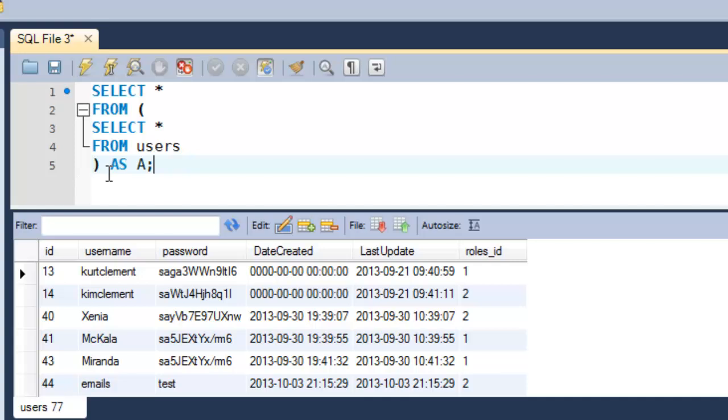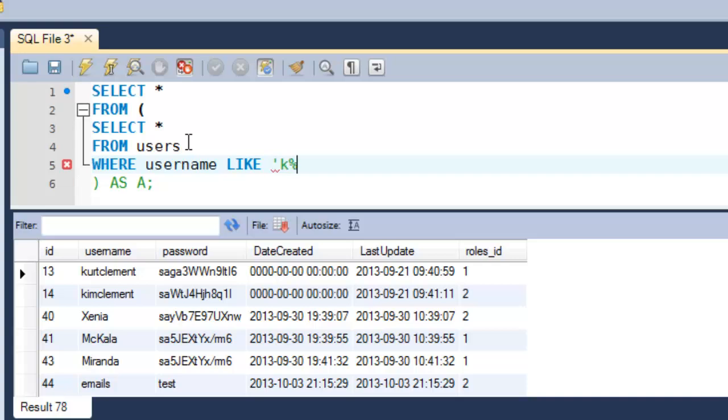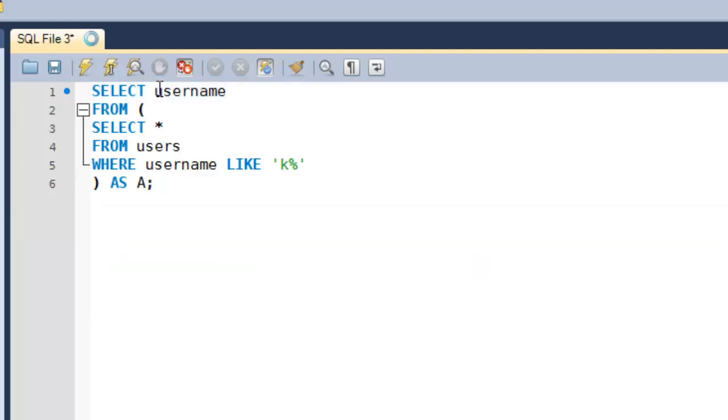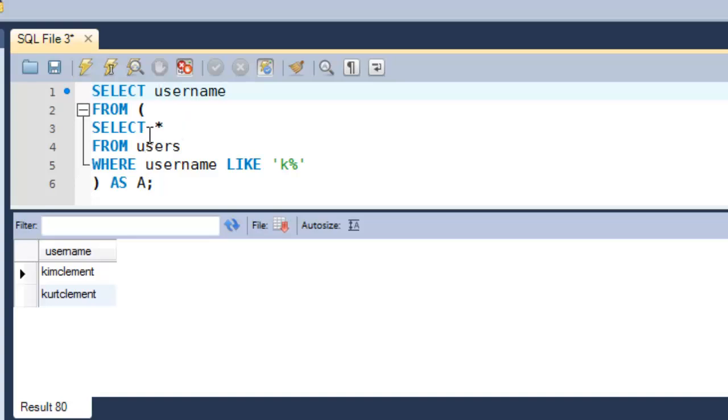So what I've said is once you get these results, select everything from it. I have to have this alias here as A, otherwise it won't work. It's just like the alias we had for username as customer, but now we're just saying as A. When we execute that, I get the exact same results. But look what happens when I limit my inner query. Now I'm limited to what happened on the inner query because I selected all. Well, what happens here if I just say give me the username? I just get the username even though this is returning everything.